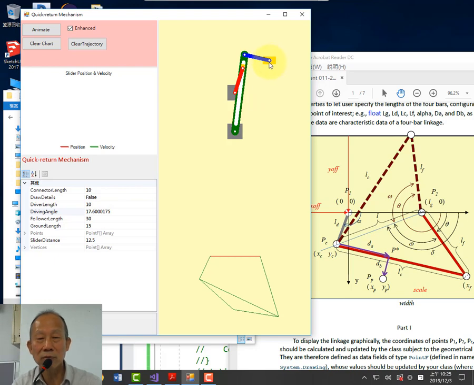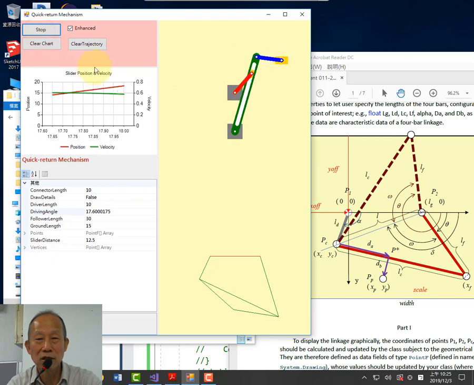We like to make this slider move forward slowly and then return quickly back to the original position, in order to achieve a certain kind of manufacturing effect. So the design is simply to determine the length of each link in order to achieve a certain kind of output. Right? That is the whole purpose.